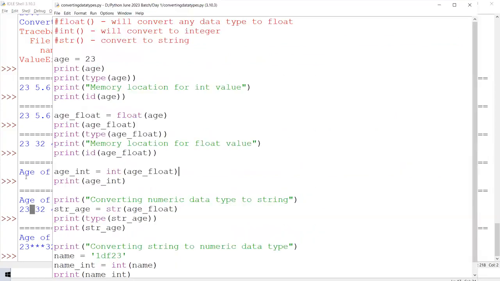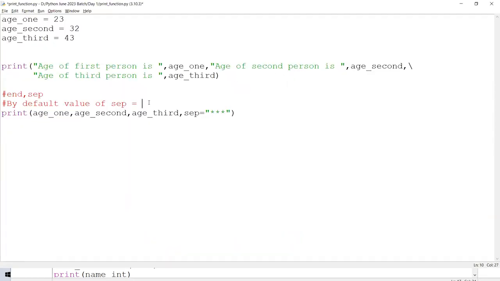Single space. So by default, the value of sep is a single space. But if you want to override this default with some other custom value, then we can do it in this way. After declaring all the variables, we can give sep equals to this, that is going to insert this C star between each variable instead of a single space.